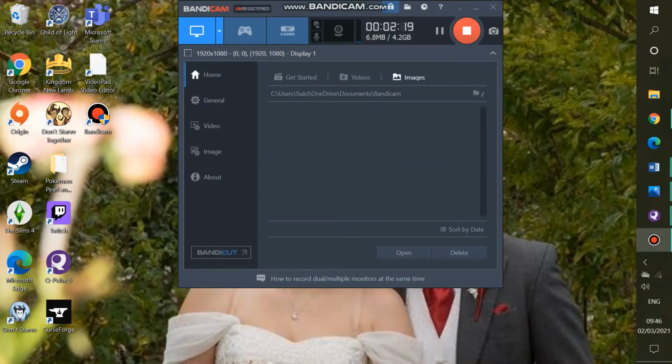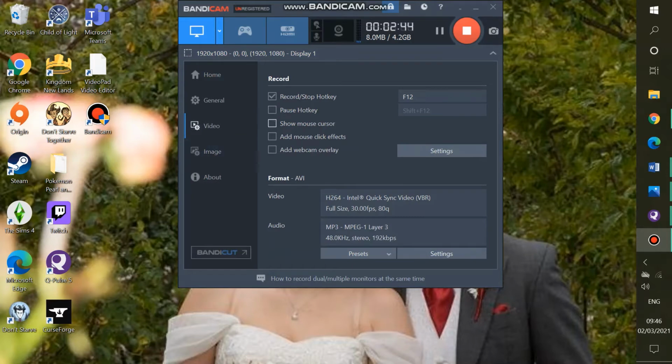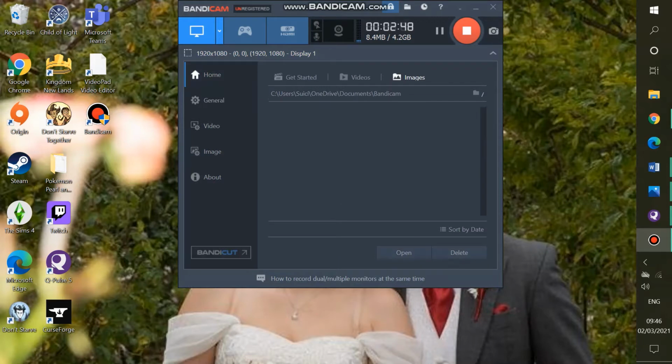The last bit is images. You're not going to use this, but basically you can use it to take screenshots, which there's not really any use for, in my opinion. To be honest, I only really use the home setting. You've got a bit where you can sort out where you want it to store your files, and if you've got scheduled recording or autocomplete. So there are a couple of other things down here. You have video settings, so you can set up hotkeys and stuff, but again, you don't really need to use them.